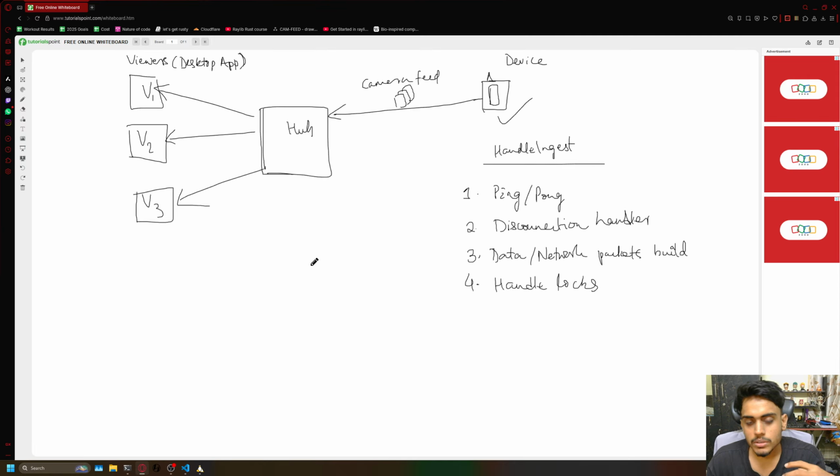Since I'm using the Gorilla package, you can think of it as a rule there: multiple goroutines cannot write to the same WebSocket connection. Even if the goroutines are ready to send the data, I have to create a blockage where only one goroutine can write at one point of time. So these will be the implementation details. Let's start coding.